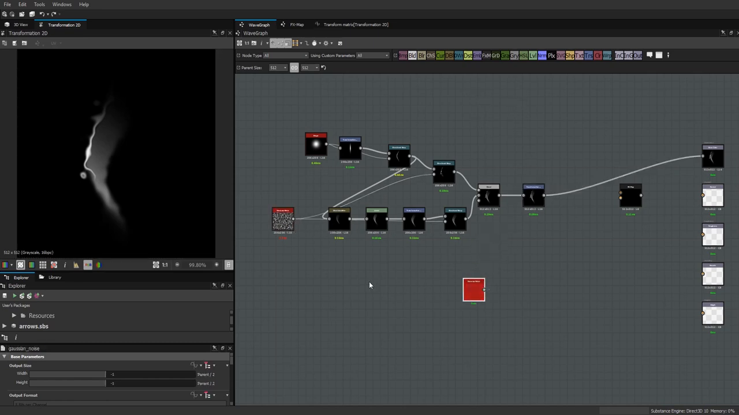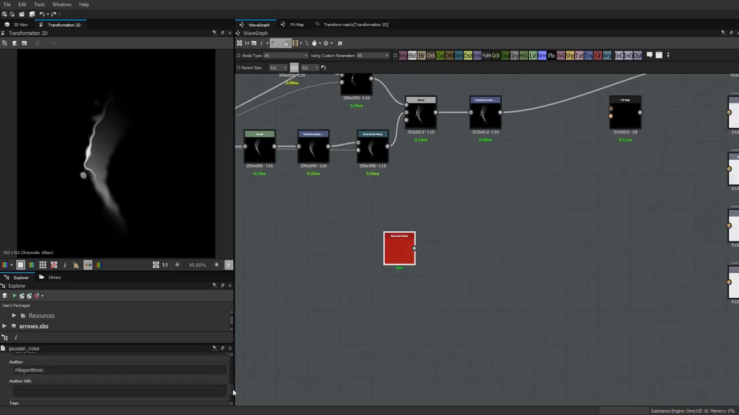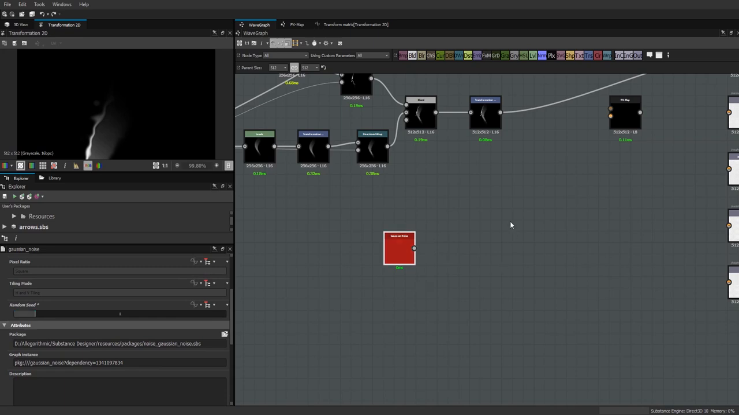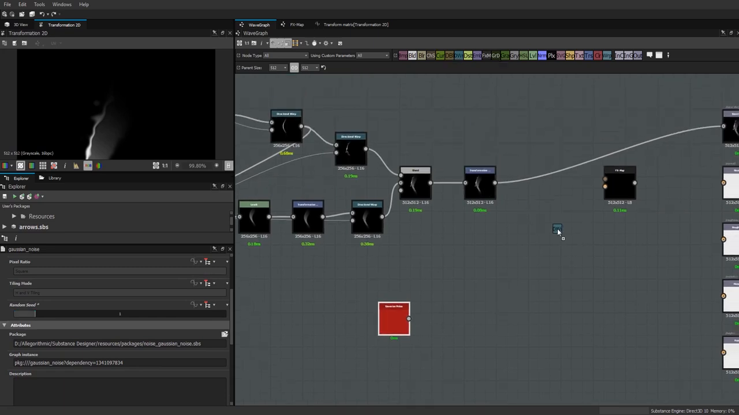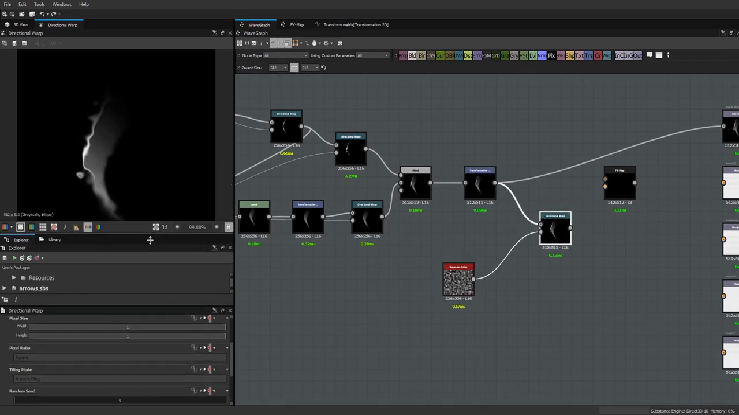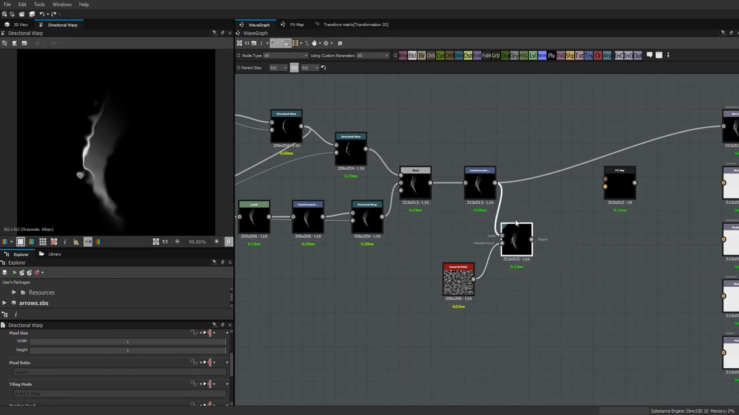I'm going to duplicate this guy out, and I'm going to change its random seed. And then I'm going to get another directional warp, and I'm going to take the results of this and do something else to it. So we now have 2. Let's see how different they look.